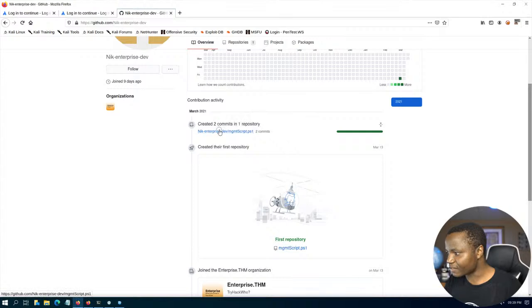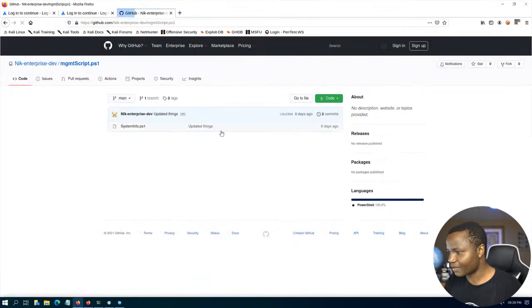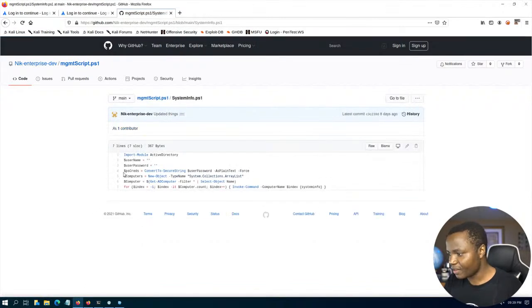Created 2 commits. Let's open that script first. sysinfo.ps1. So they like PowerShell. This was created 8 days ago. What is this PowerShell doing? I used to be a sysadmin, so I like PowerShell a lot.